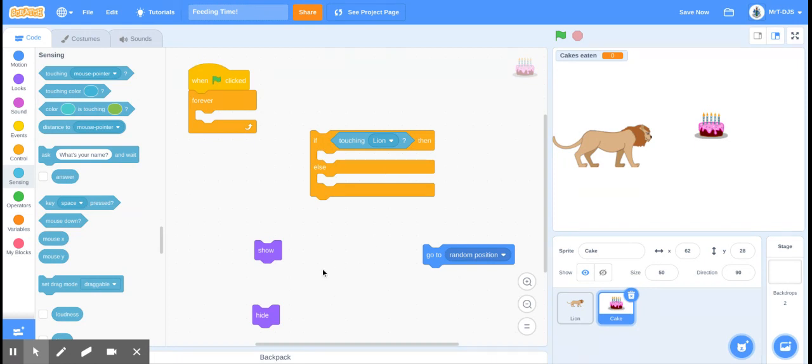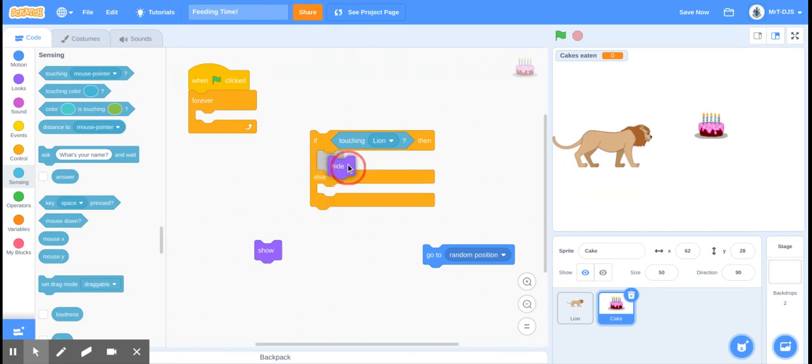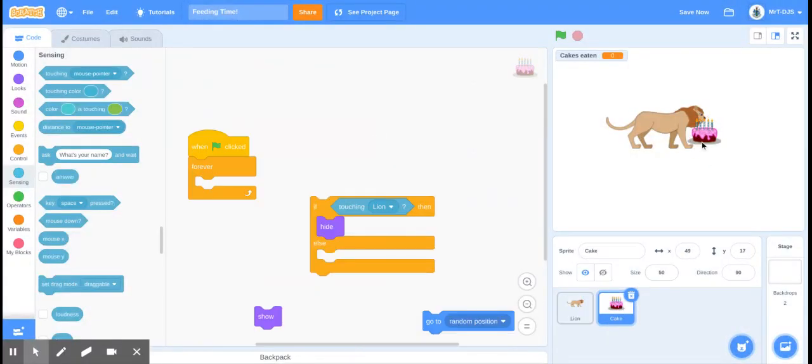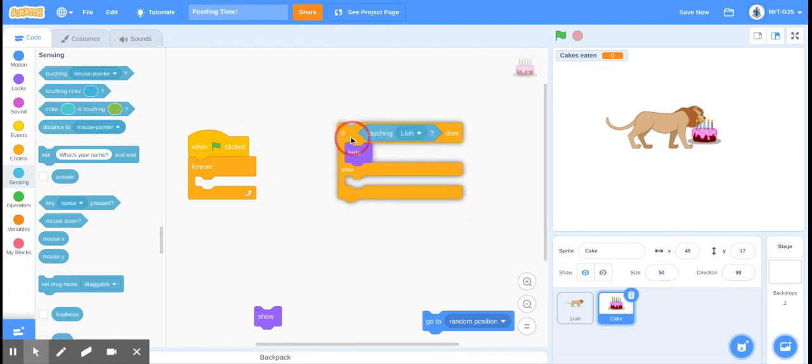So what I want it to do when it's touching the lion, I want it to hide. I want it to hide away and vanish straight away. Now, in practical terms, that means when the lion does touch it, it will vanish. There we go, it's selected the lion because I've gone onto him. It will vanish, but it will still be in the same location. So it'll just stay hidden until the lion moves away. And you can't rely on the lion moving away because the person's controlling it.